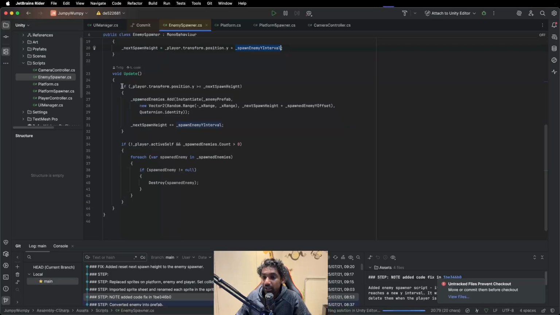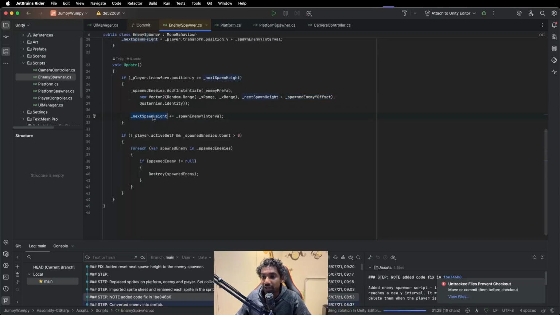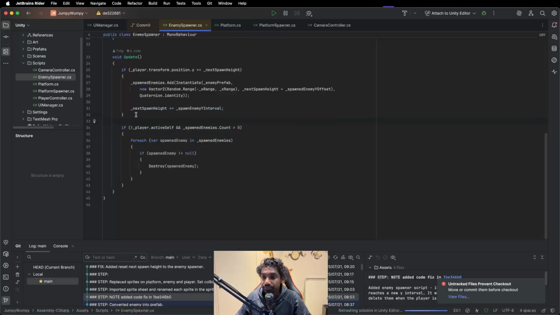Then in our update function, we're just going to check if the player is greater than the next spawn height. Then we want to add to our spawned enemies list an instantiation of our enemy prefab, and it's going to be spawned on the x-axis between a random range of the negative x range and the positive x range, and it's going to be the next spawn height plus the offset that we added earlier. And then we'll set the next spawn height. Sorry, we're going to add the spawn enemies Y interval to our next spawn height here to get the next spawn height. And then here we're just going to check if the player is alive or not.